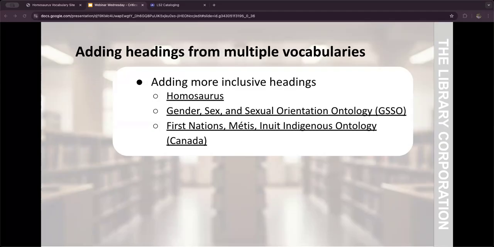And so no matter which TLC product you are using, if it's Library.Solution, Library.Solution for Schools, or Carl.Solution, any number of thesauri and vocabulary sources can be added to your library and your database, allowing you to more accurately describe your materials while utilizing the exceptional authority control processes built into our library management systems.